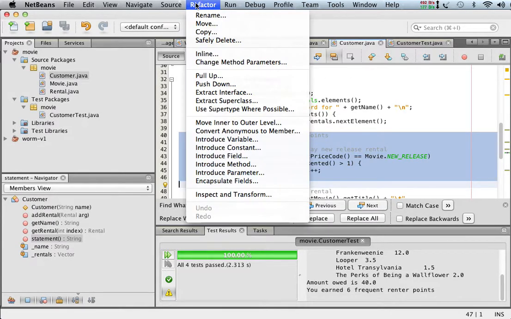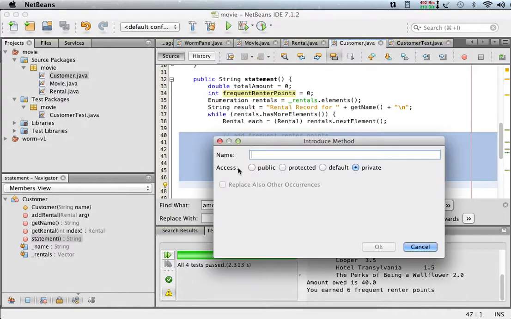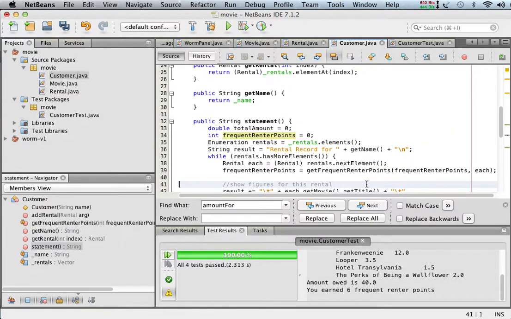Let's see, I'm going to go into refactor, and I am going to pick introduce method again. Okay. And let's call it get frequent renter points. Again, if it's going to stay in the customer class and it's just a helper function used for the customer class, we leave it private.